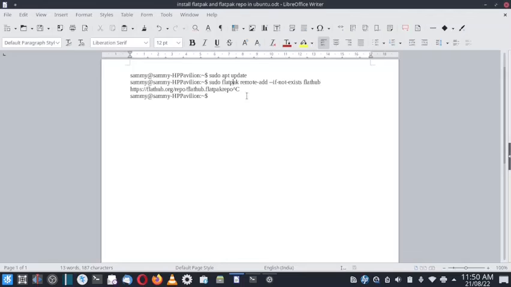So now I will stop the video here. In the next video we will check out something else. For example, let us check out the way to install the restricted codecs in Ubuntu. So in the next video we will check out how to install the restricted codecs in Ubuntu using the terminal.